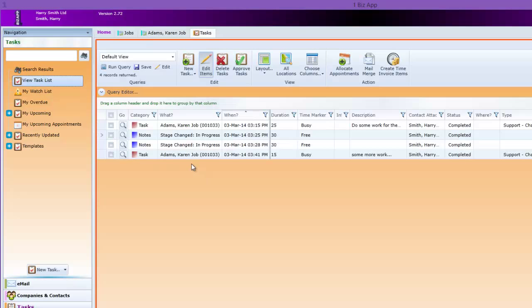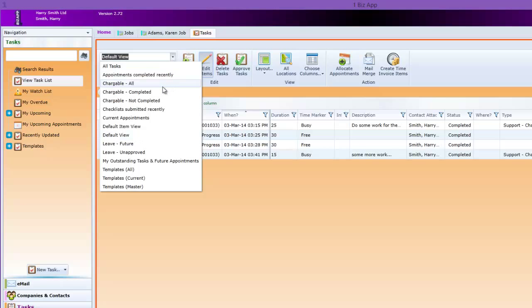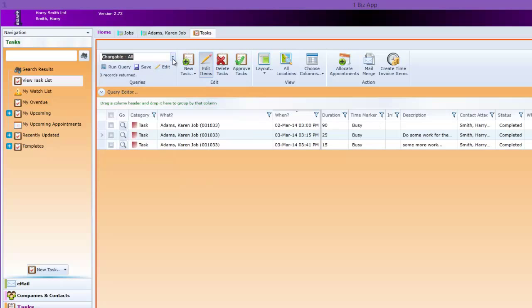Now, let's have a look at our tasks. Three of the default queries supplied help you look at your chargeable tasks. They show you all chargeable tasks, all completed, and all that are not complete.